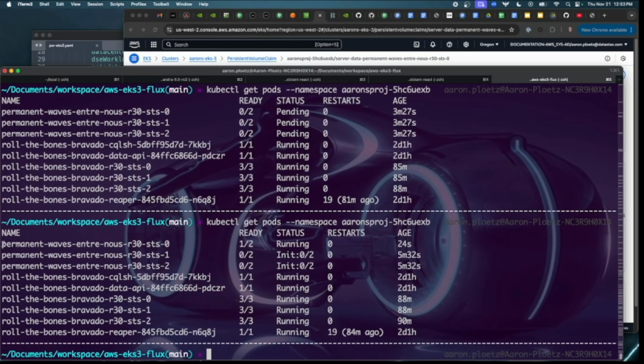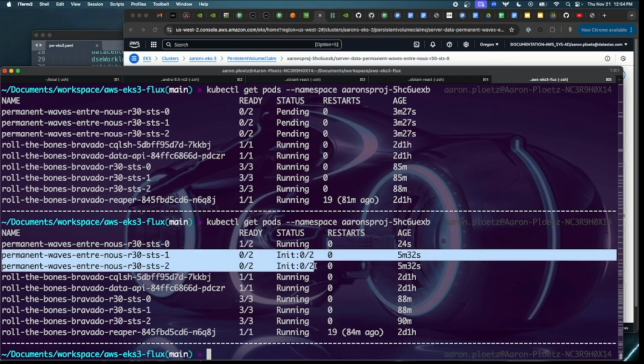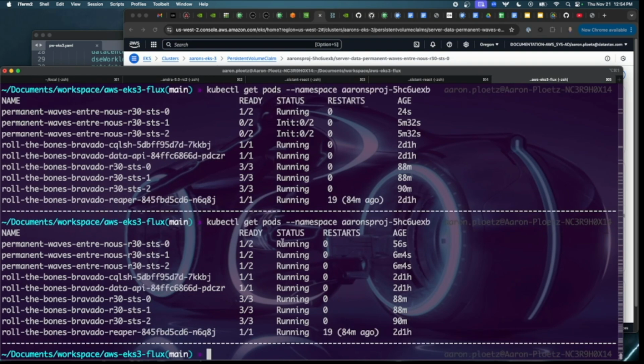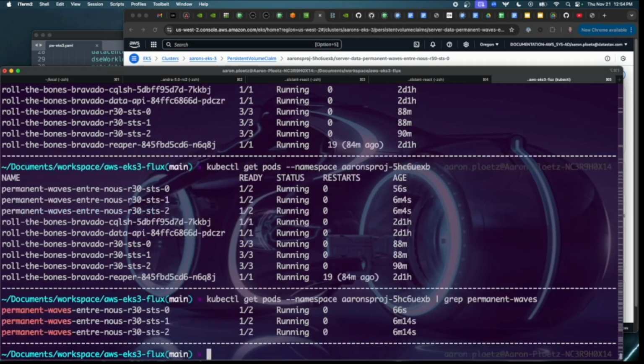Okay, you can see that our first node here, permanent waves entre new R30 STS0, actually has 1 out of 2 containers running. And the other 2 nodes are now in an init state. Hopefully things will progress real quickly here. There we go. Let's just do a grep permanent waves just so that we can only see the pods that relate to our current Cassandra cluster that we're trying to build. Or in this case, HCD cluster that we're trying to build.